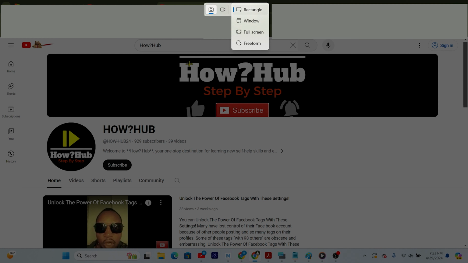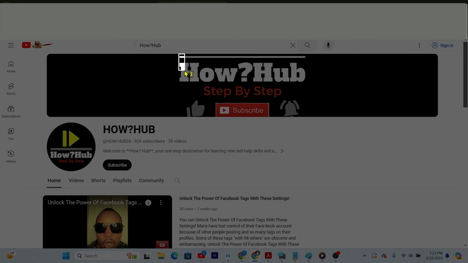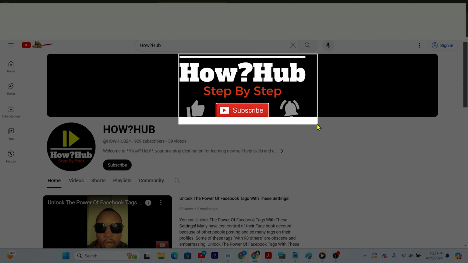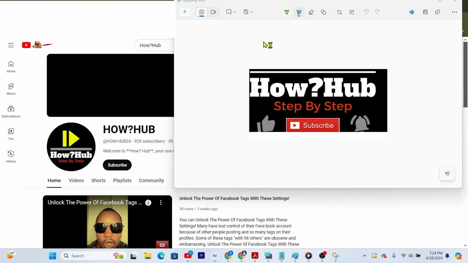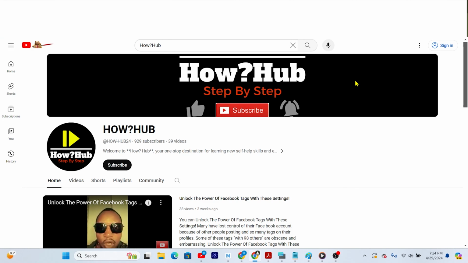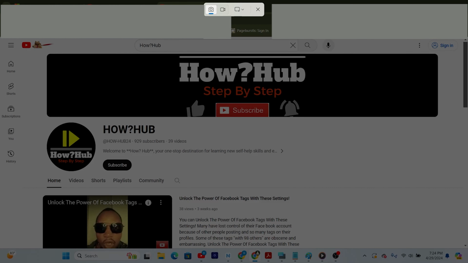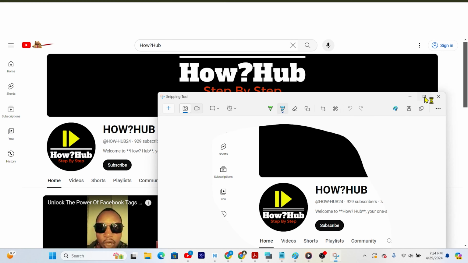So let's pick the rectangle. In this case, I'm gonna just snip this place. Yep. Here is my screenshot of just that area. If you choose to do the free form, you come straight, select the free form, and that will let you just draw the shape you want. Here will be your screenshot for that area.